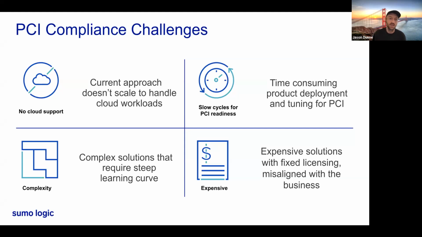Taking a step back, a lot of the challenges we typically see for our customer base would be lack of cloud support for existing tools. You may have a current approach that simply does not scale to handle your various cloud workloads. There are also slow cycles to PCI readiness, leading to time-consuming product deployment and tuning of your PCI related activity. And then overall complexity, right? There are very complex solutions on the market that, if you power through them and drive towards resolution, will let you achieve those PCI compliance requirements that may be required by your auditing team or by your own internal requirements.